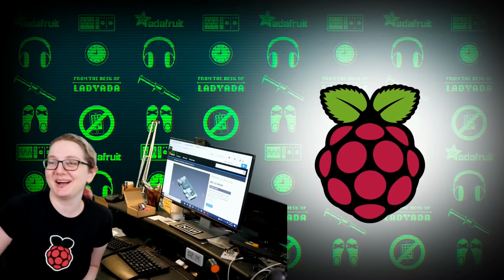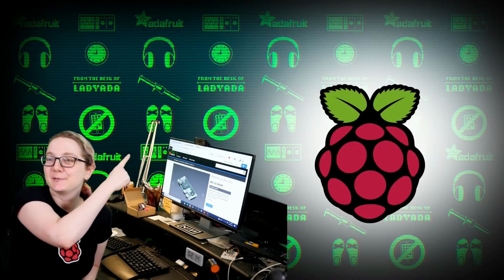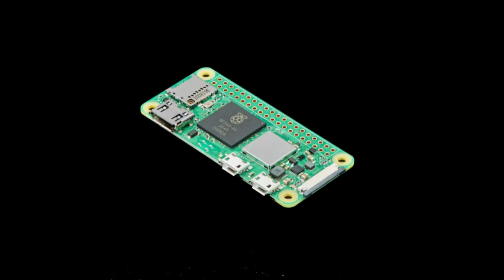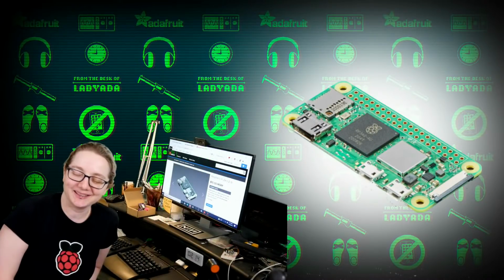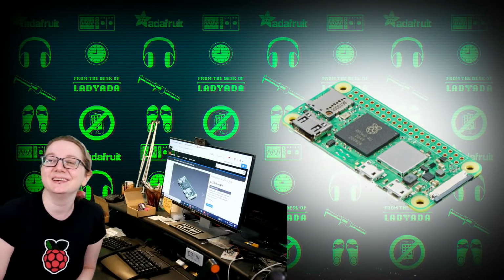There's a new Raspberry Pi. New Raspberry Pi, and Lady Ada. This is the Raspberry Pi. Let's do this. It's the Raspberry Pi 02W. Yeah, it's a lot of letters.